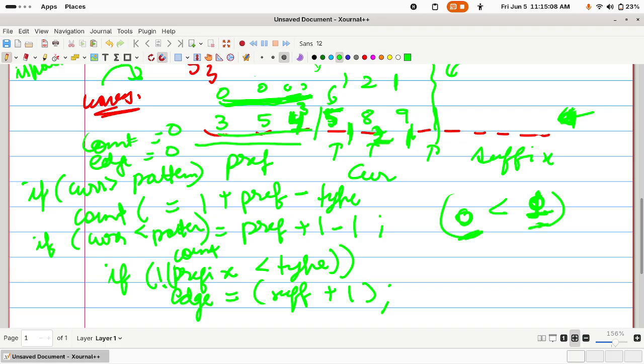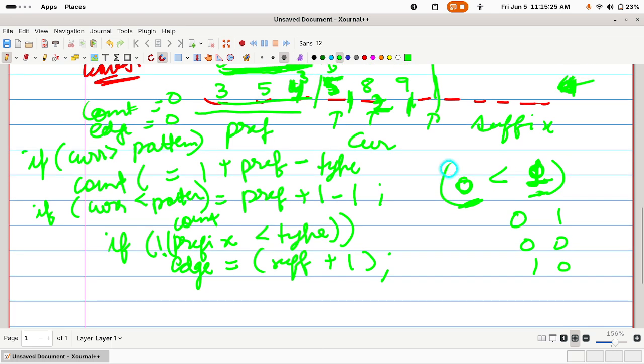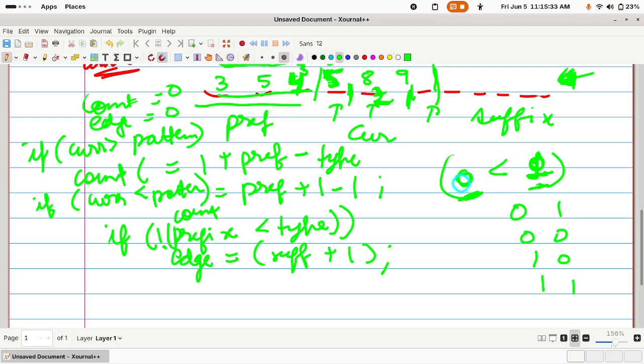if it doesn't start with 1. I have 4 possible cases: 0 1, 0 0, and 1 0. What will be the other cases? 1 0 0 1 and 0 0 1 1. So if 1 is less than 1, it indicates the prefix is somewhat greater. This is my prefix, this is my type.